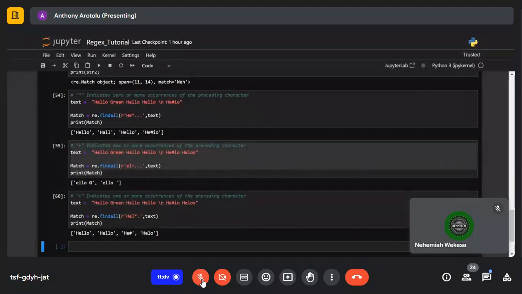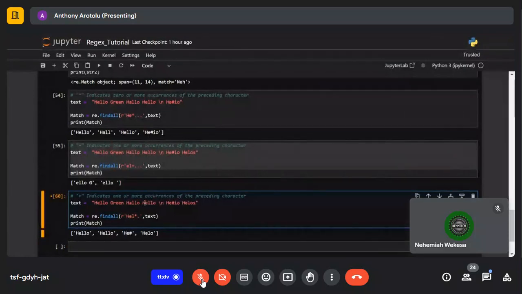So what I can do is change this to a small case so that we are able to see it easily. So that this one will change to a small case.